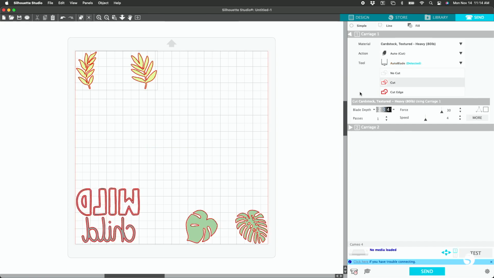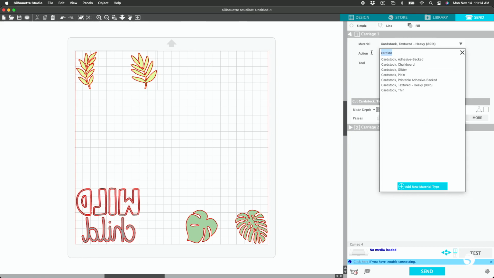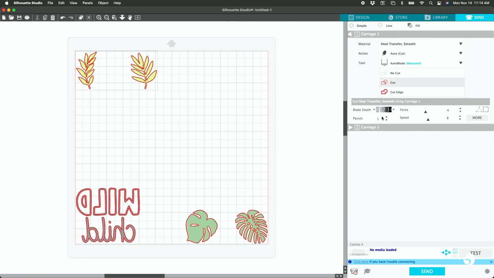Now that we have all of our pieces selected to cut, we just need to select the heat transfer material that we're using. So we're going to come up here to material, and then I'm going to begin typing heat transfer. And you'll see that all different kinds of heat transfer pop up, and we're using smooth today. So I'm just going to select that, and then I'm going to use all the default settings. So we don't need to change the blade depth, the force, or the speed. And we don't need to change the action or the tool either, because your Cameo 4 or Portrait 3 models, they all automatically detect the blade that you're using. So we can just leave everything the same.